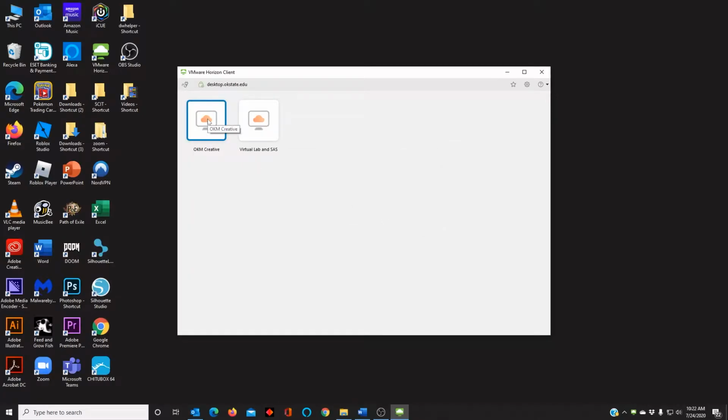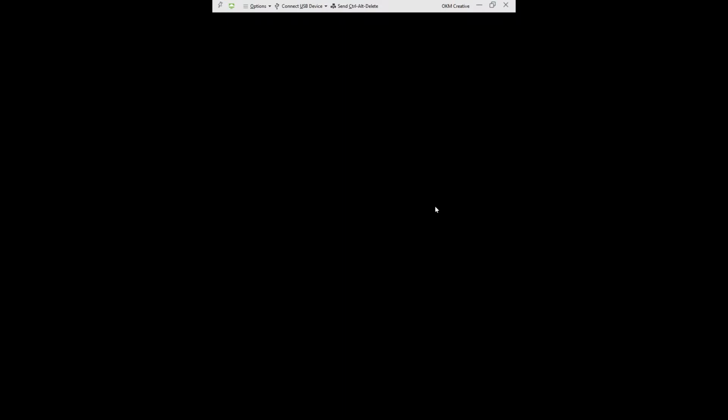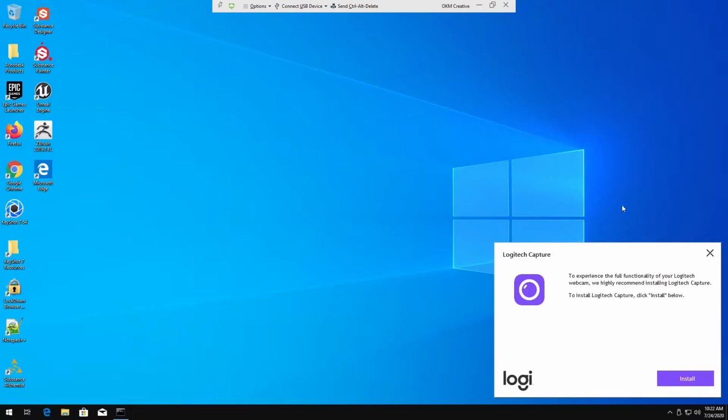And I'm going to go ahead and jump into the OKM Creative virtual machine. So this is interesting that this happened. So let's talk about that first. Once you have this set up, the virtual space, which is what we're looking at here, remember this isn't the desktop on your own computer. This is running off of a server right now.